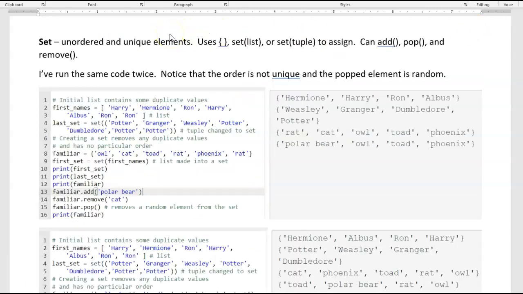Sets are unordered and they have unique elements. They use braces. A dictionary is the next thing we're looking at, and it's a type of set with keys and values. So you want to really pay attention to this. The dictionary will make more sense if this makes sense to you now. So you're going to use braces, or you can use set with a list, or you can use set with a tuple. So you could use lists or tuples to assign values to a particular set.